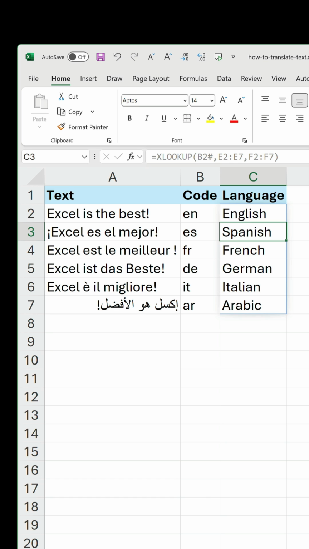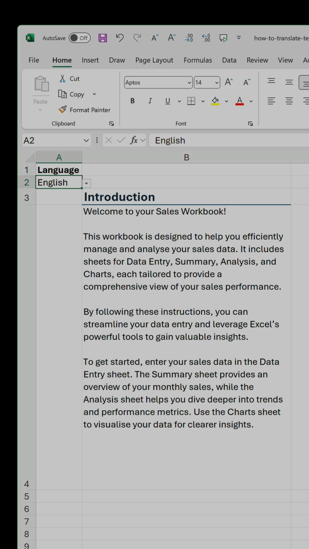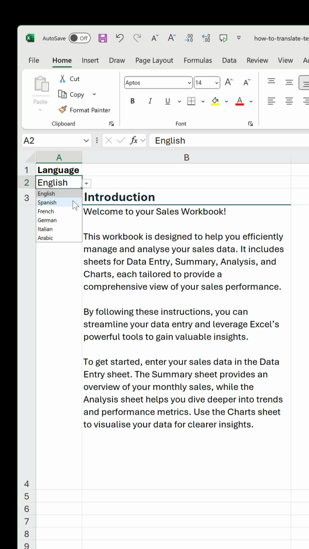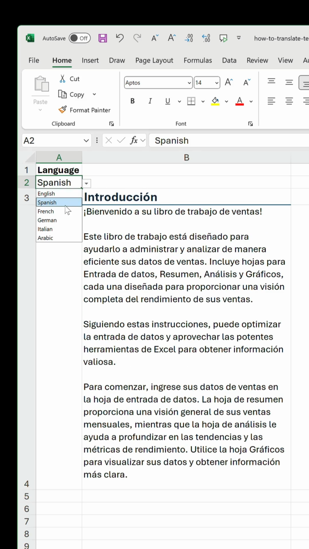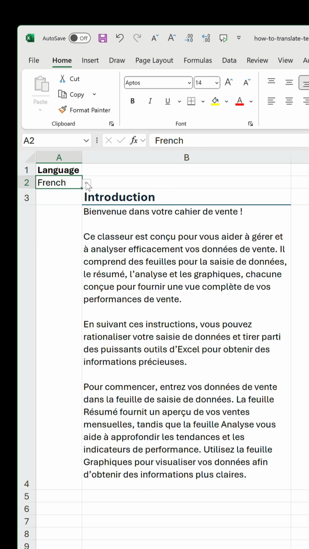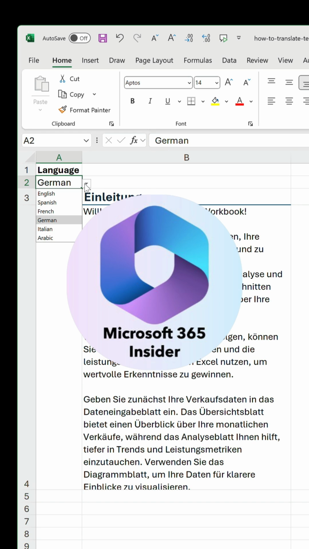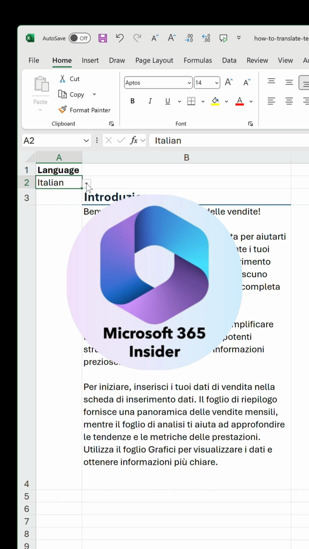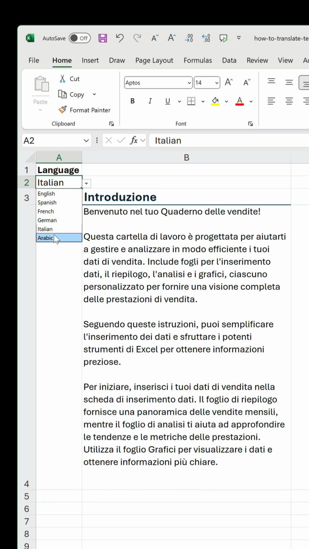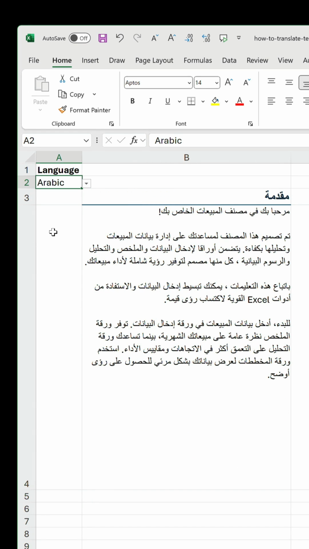So instead of going through the tedious process of doing all this manually, these two functions give us an easy way to translate our workbooks so they can be understood by all. I'll finish by saying they are only available to Microsoft 365 insiders on the beta channel at the time of speaking, so become an insider now or wait a while for the mass rollout.